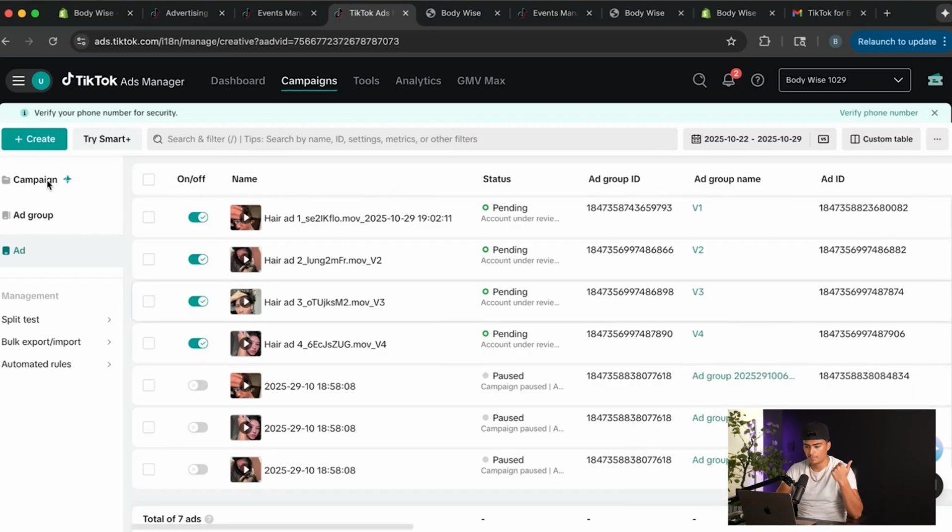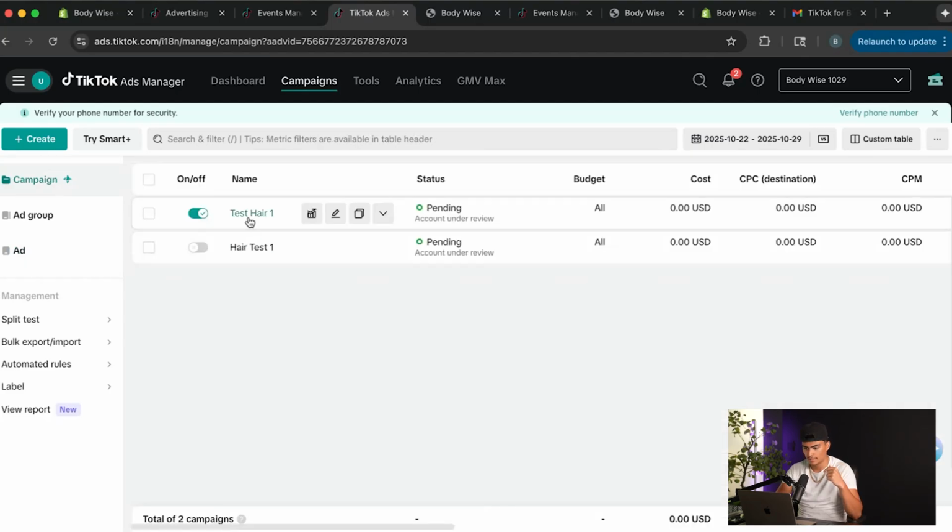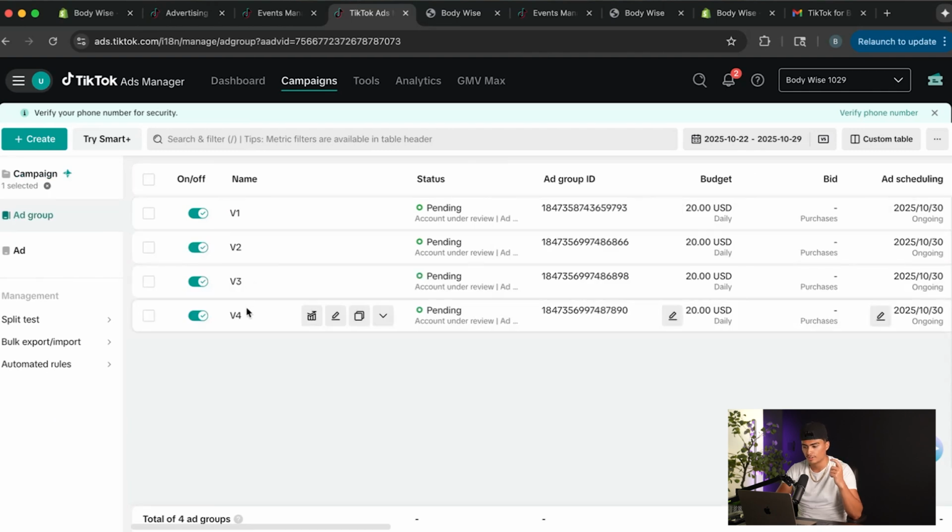It's ready to go. We've got our pixel firing. We've got our ads testing. So it looks like test hair 1 is pending, so we have to wait for our account to get approved. We're running 4 different ABOs.